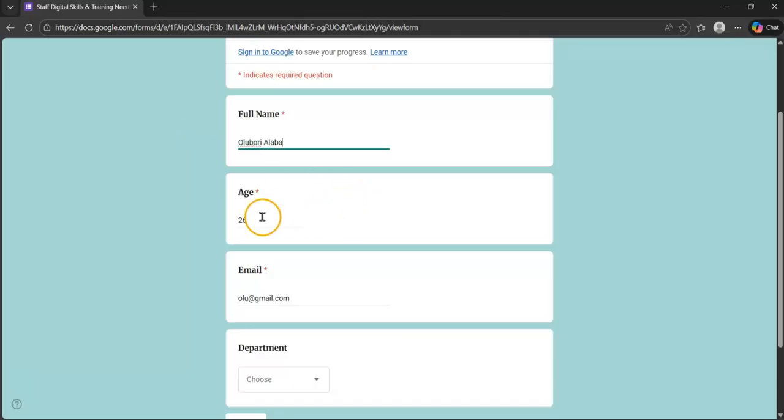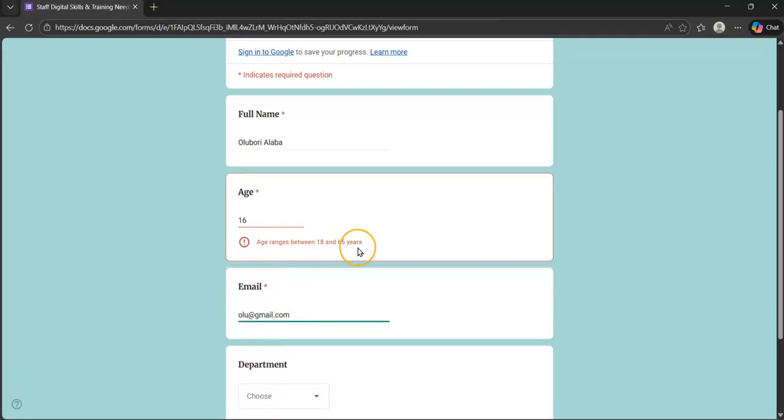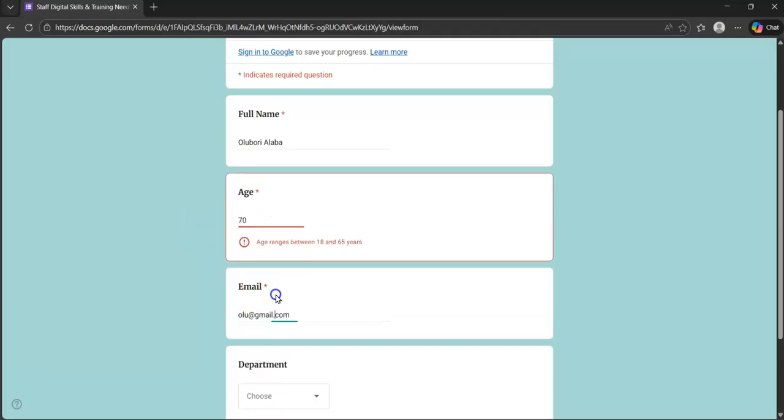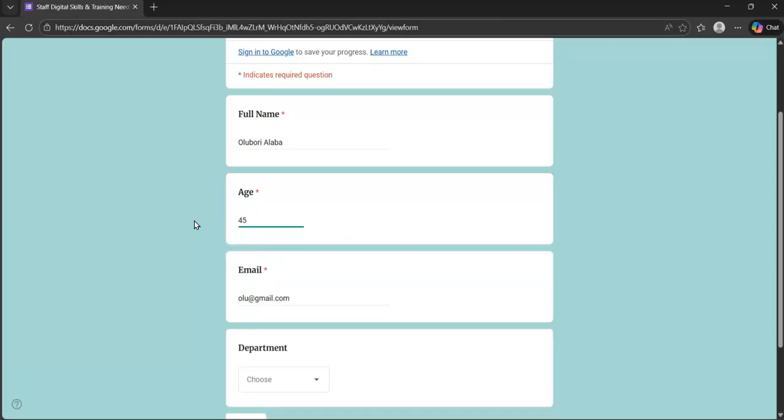Now for age, we added validation of 18 to 65. So let me try to enter 16, and then I go to the next one, and it says age ranges between 18 and 65. So it will not take anything outside of 18 and 65. If you put in 18, it will take it. If you put in 65, it will take it. But anything above that, let's say 70, it will not take it. So that's validation. Very useful to control the kind of entry that your responder will give you. So let me just put 45 there.